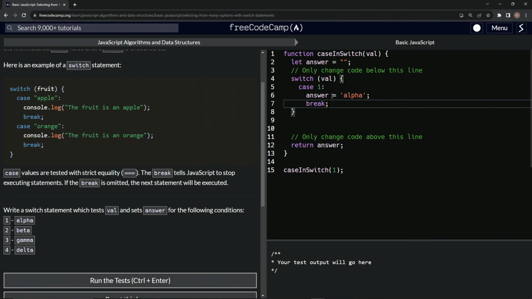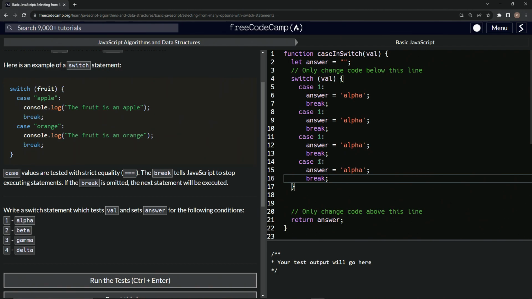All right, so now what we can do is take this, copy it up to the curly brace, and then we'll just put it down three more times since we're doing four. So we'll do 1, 2, 3 like this. We'll say this one case 4, case 3, case 2. This one will be beta. This one will be gamma. And this one will be delta. And that should work.